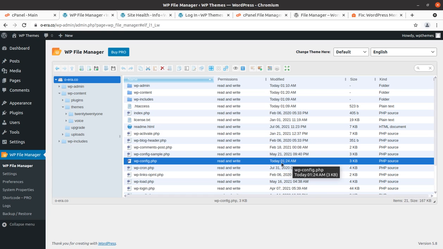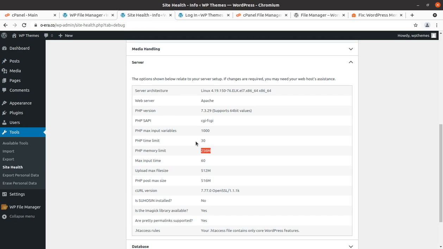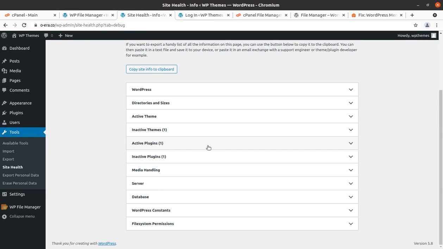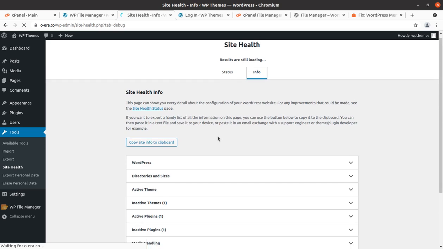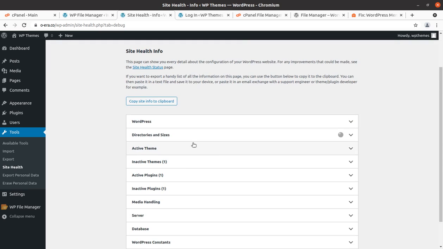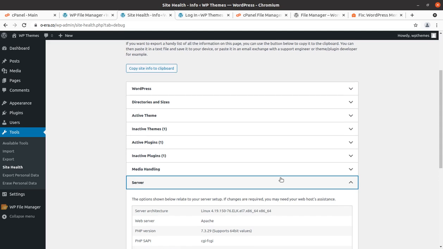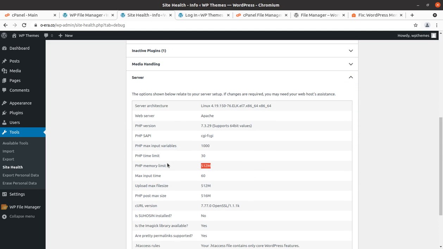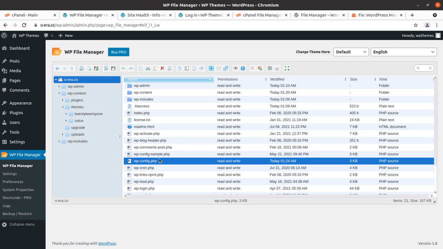Okay, so we just edited. Today 1:24 AM is the real time. And now we will check whether it worked or not. Just refresh this page, and again we will check the info, server, and yes, you can see the memory limit is increased. So I just showed you how to edit the WP config file using the file manager. In a similar way you can edit any of the files.